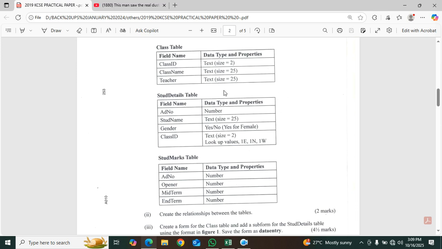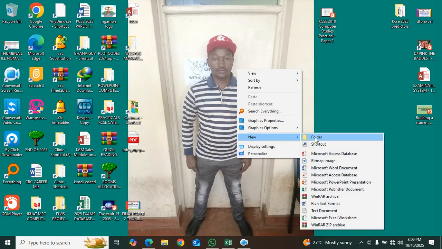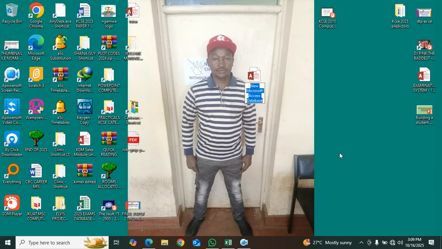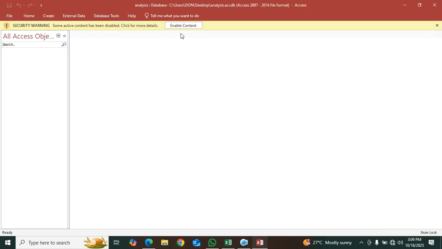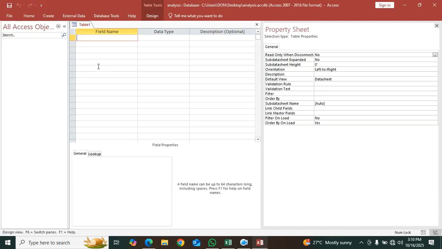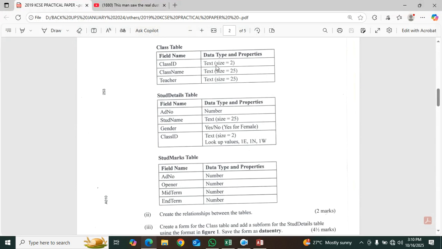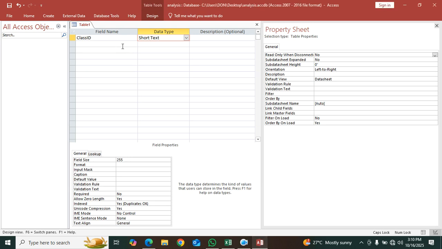So first of all, we go to this point here, open, right click, go to new, then open Microsoft Access. So we shall have our database. I open my database. Now once I open my database, I go to create, then table design. Now in my table design, I have class ID. So class ID, according to this one here, should be text of size 2. So I just click here, then go to size here, put 2.